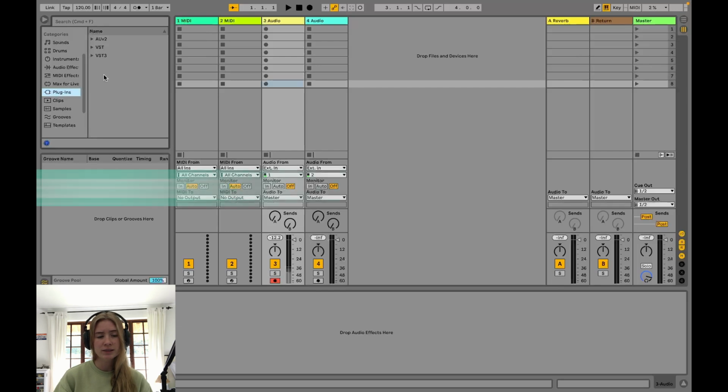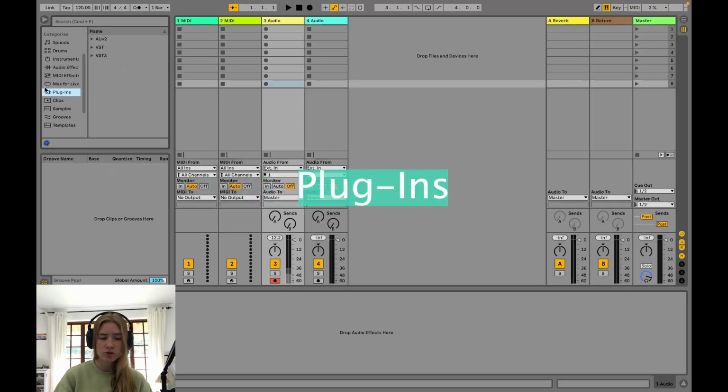Next up, we've got plugins. So these will be all the external instruments, sounds and effects that you maybe have downloaded off of the internet that you can then put into Ableton and use.